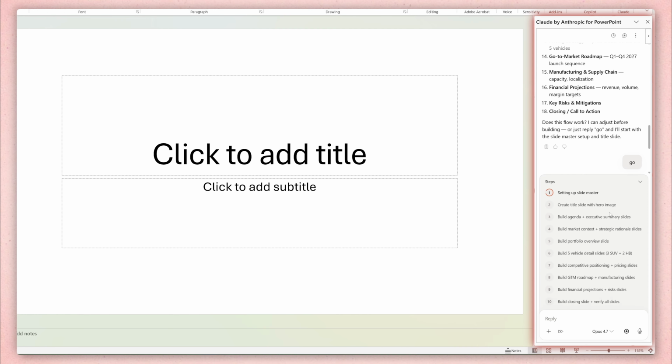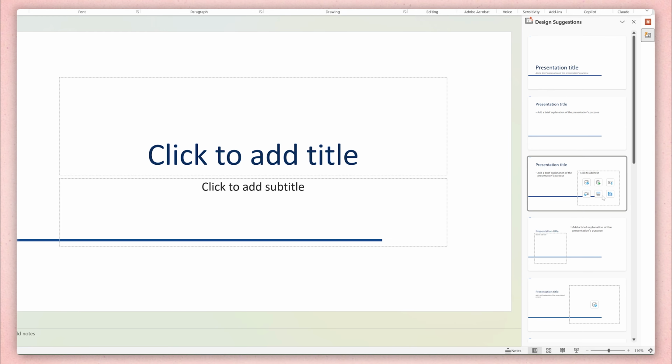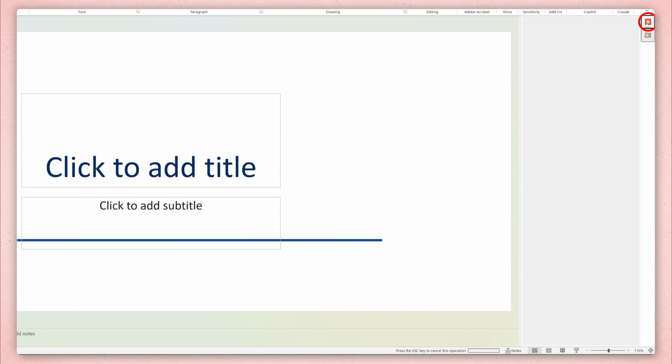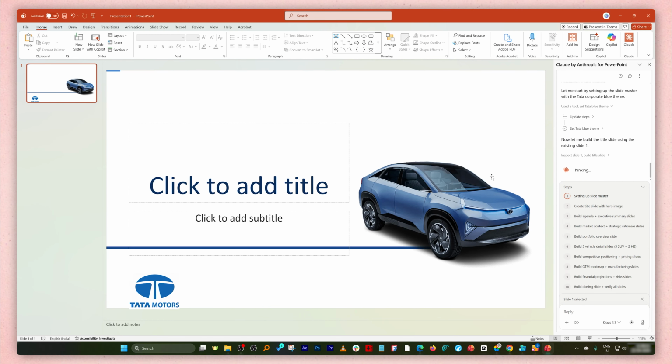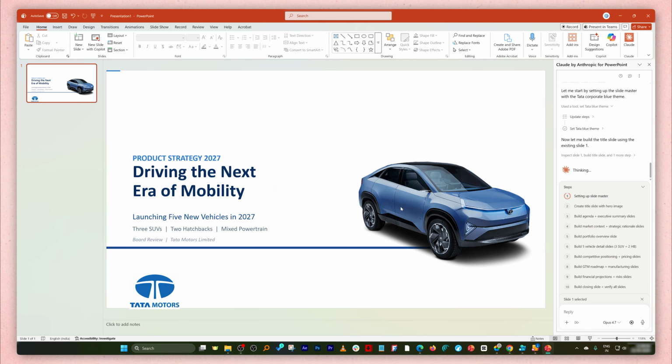Now all we need to do is wait till it creates this whole presentation. And here you can see we started seeing Claude at work. And the first thing you can see here, it has used the images that I have provided. So the Tata Motors logo and this image got inserted, and you just wait for the whole magic, because of course this is not the way we want it to be, because this is not completed yet.